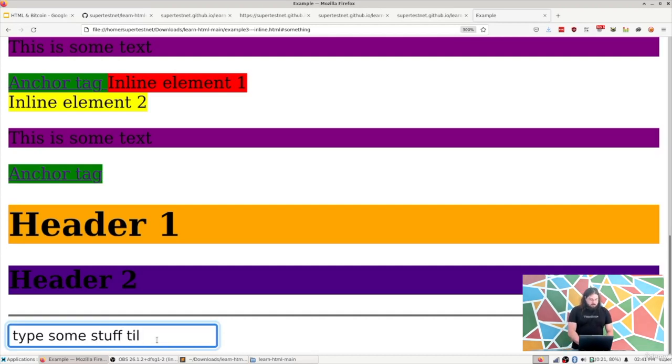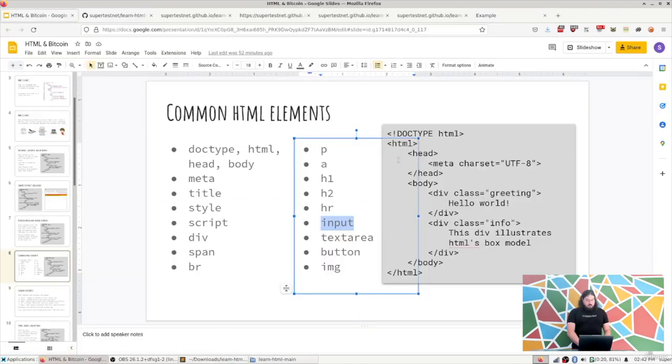Type some stuff. Let's see what happens if I try to pass the end of it. Type some stuff till I get to the end. Oh, look at that. It automatically scrolls for me because it knows I want to keep typing stuff. And there you go. Kind of neat. That is an input.